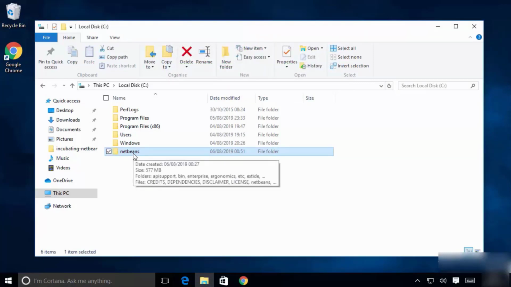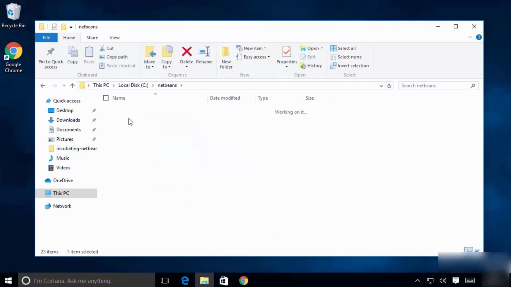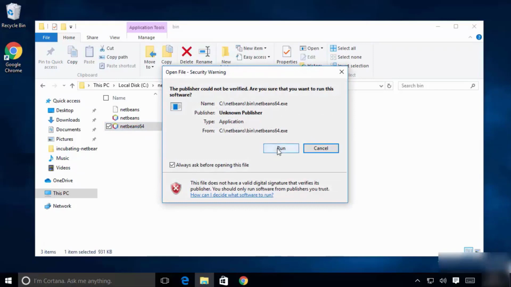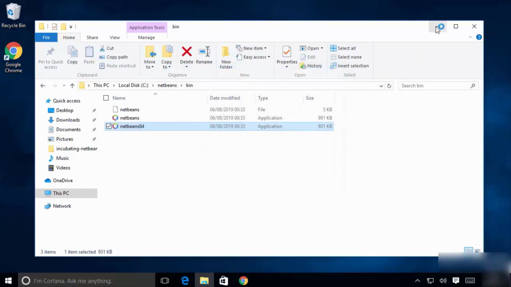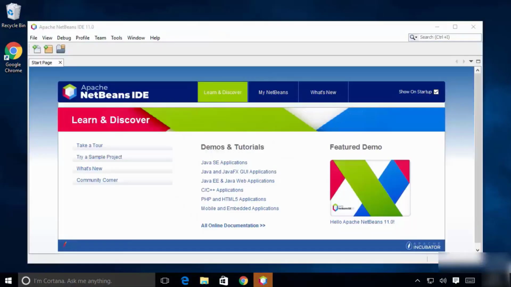Now I'm going to go inside this NetBeans folder and then inside the bin folder, and you will be able to see two executable files here. One is NetBeans and the other is NetBeans 64. We need to run the executable file which says NetBeans 64, which is for 64-bit operating system. I'm going to double click on it and click on run, and minimize this folder, and you can see the NetBeans IDE is starting. And now as you can see here, this NetBeans IDE has been opened on my Windows 10 operating system.